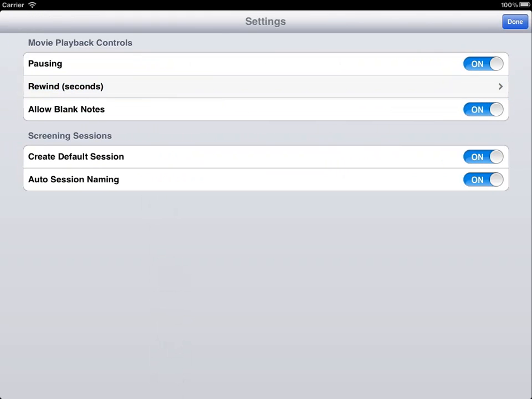Allow blank notes will permit ProScreen to submit blank notes as you screen a video. This option is set to off by default, preventing ProScreen from submitting accidental or unwanted notes as you screen. Turn this option on if you would like to be able to quickly make timecode reference marks without being required to type a note for each one.